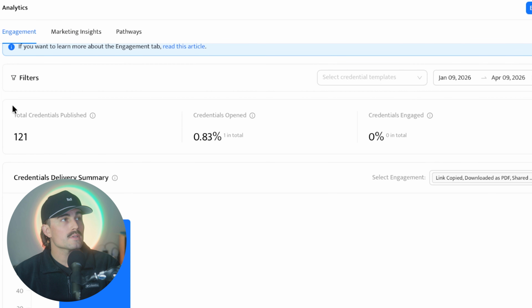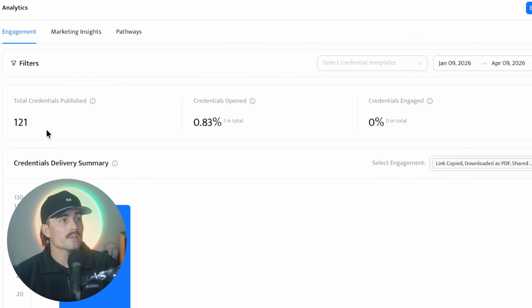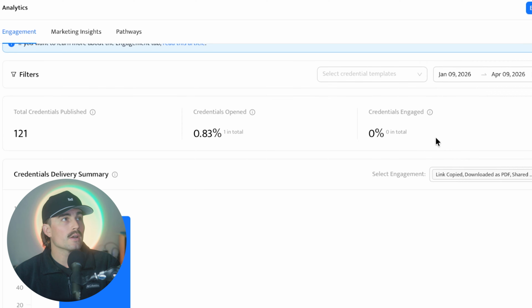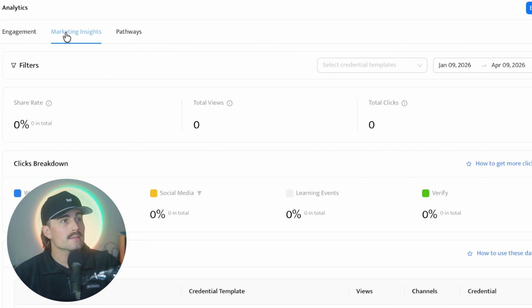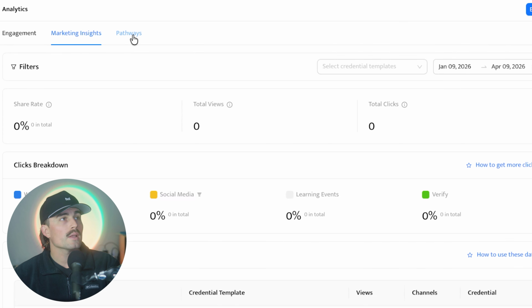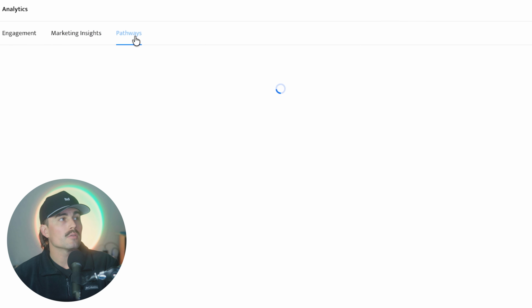And as you can see, we sent out those 121 credentials right there. We only opened up one of them. That was the one that I just opened up. And we can see the engagement there as well. Now we can also see marketing insights over here. We can see the name, the credential template, number of views, and any channels, as well as we can click on this pathways tab over here as well.